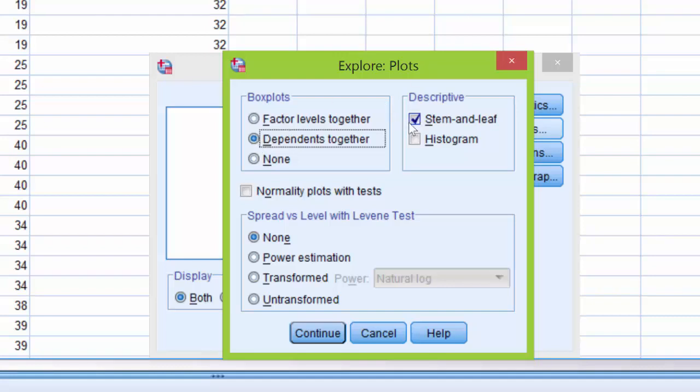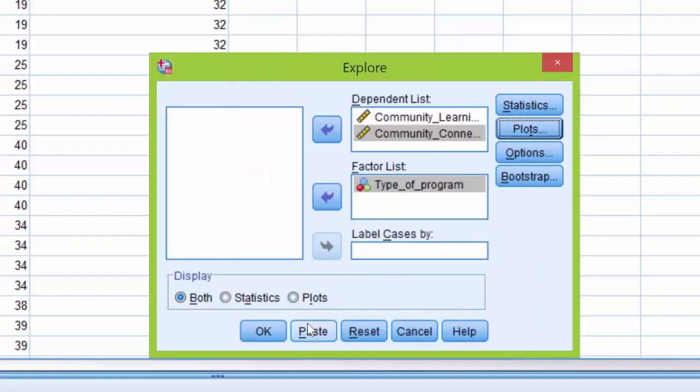Next, we're going to deselect the stem and leaf plot. We don't need a stem and leaf plot here. We are instead going to select normality plots with tests. Also note, we could produce histograms here if we wanted. Next, I'm going to click the Continue button, and then I'm going to go ahead and click OK.